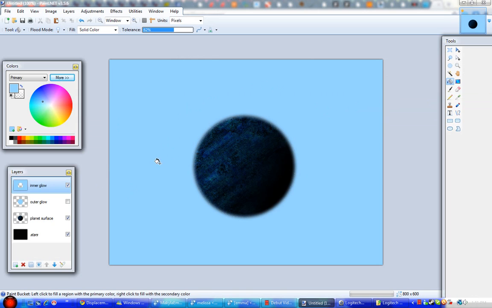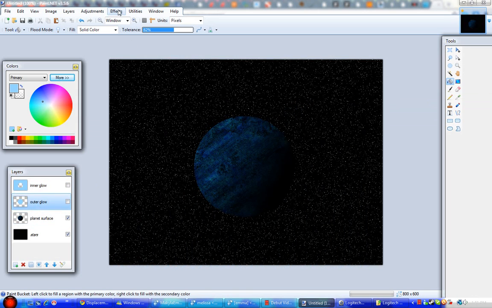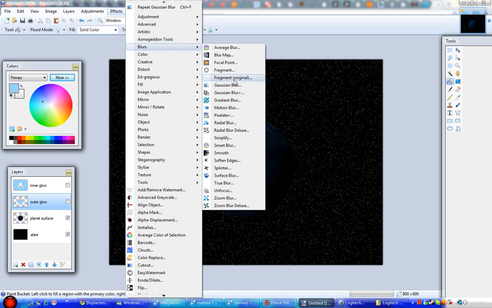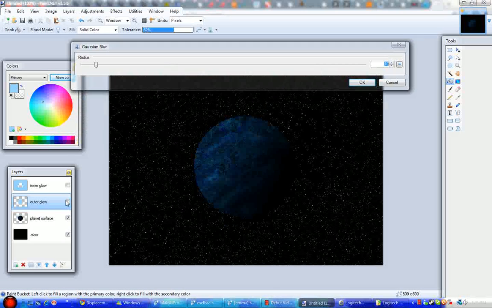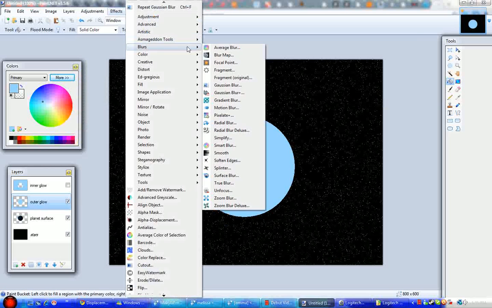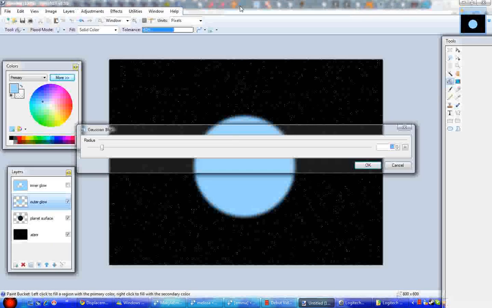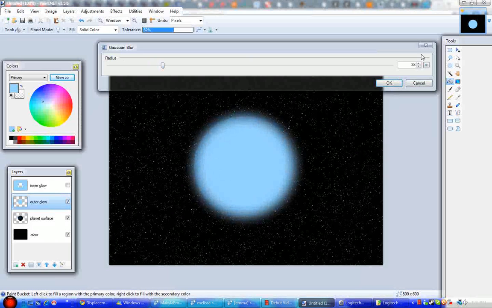Then once you've done that, hide that layer, and then do the same for outer glow, but with a bit of a higher Gaussian blur. No, hold on. So that looks good. 40 for that.